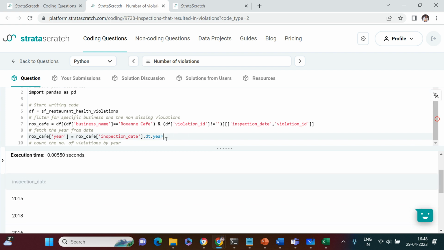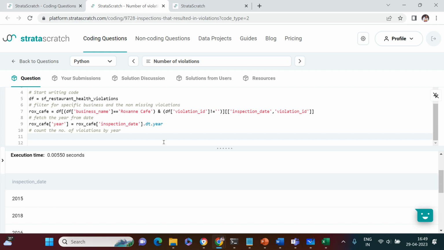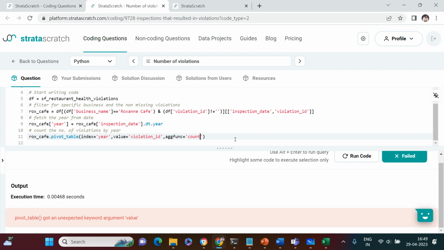Now the next thing which we need to do is take a count of it. So for that I'm going to say Rocks Cafe dot pivot table. Into that we're going to say index equals to year, and then values I'm going to take violation ID, because that is something which we have to count. And after that the function which we can use is count. Now let's just run that. Ooh, there is some problem. Got an unexpected value. It should be values, not value.